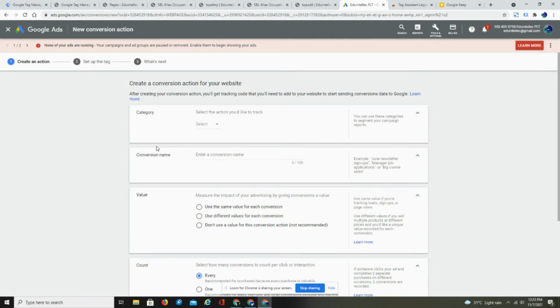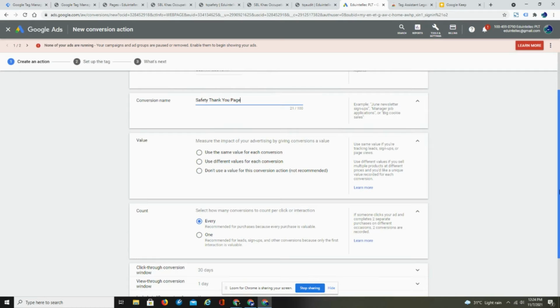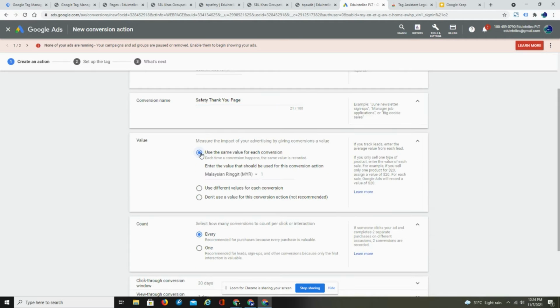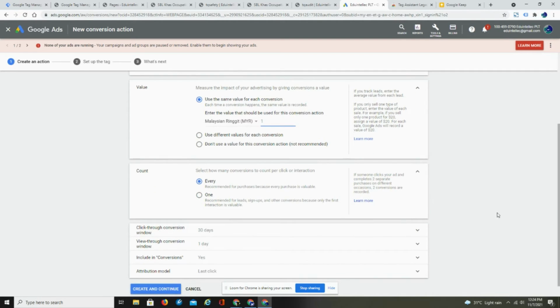Okay. So we have to select submit lead form. Now, we call this safety TQ page. Okay. So we use the same value for every conversion. We put it at RM1. This is for leads. We select count as 1.